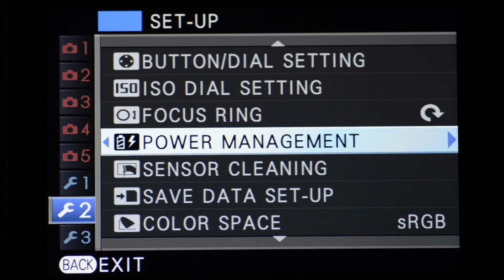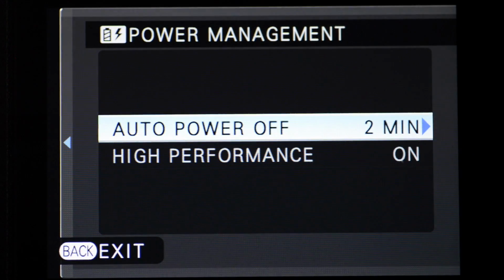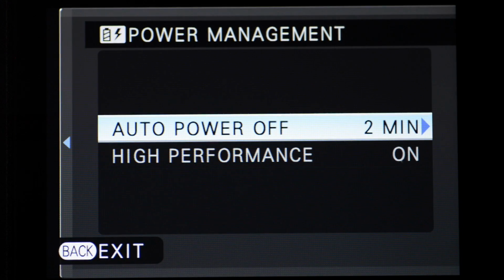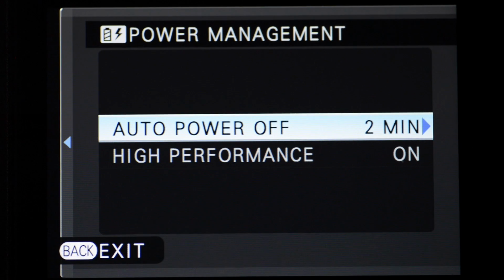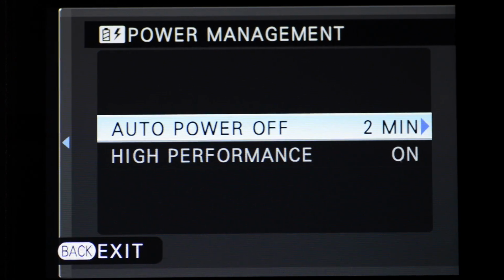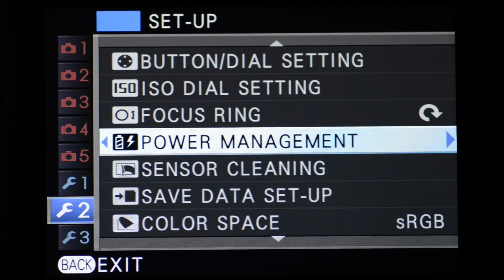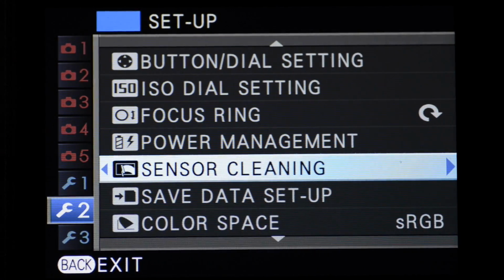Power management, this is kind of important. Auto power off 2 minutes, so if I'm not touching the camera, it'll power off in 2 minutes. And I have high performance on. With high performance, it tends to focus a little faster, and it tends to just operate a lot quicker. The downside of high performance being on is that you will drain your battery a little faster. I like that trade-off, so I have high performance on. It particularly will help focus. It focuses a lot faster.